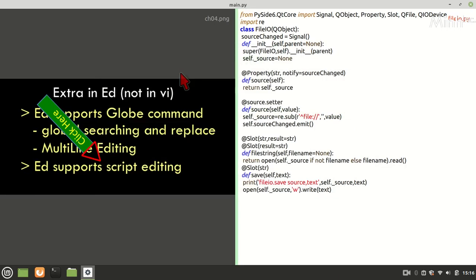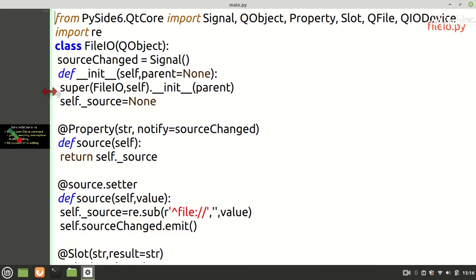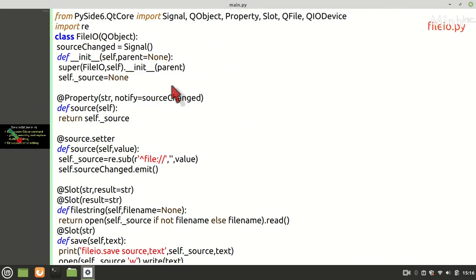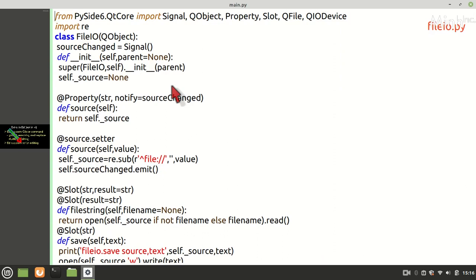So I have a sample file here. Okay. So this is a Python file, and now I want to open this file through Ed, and I would edit it. So this is the scenario.